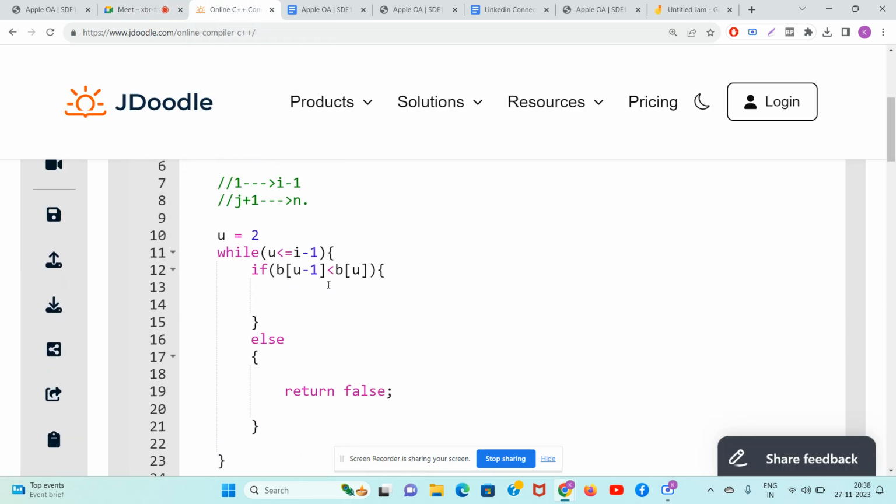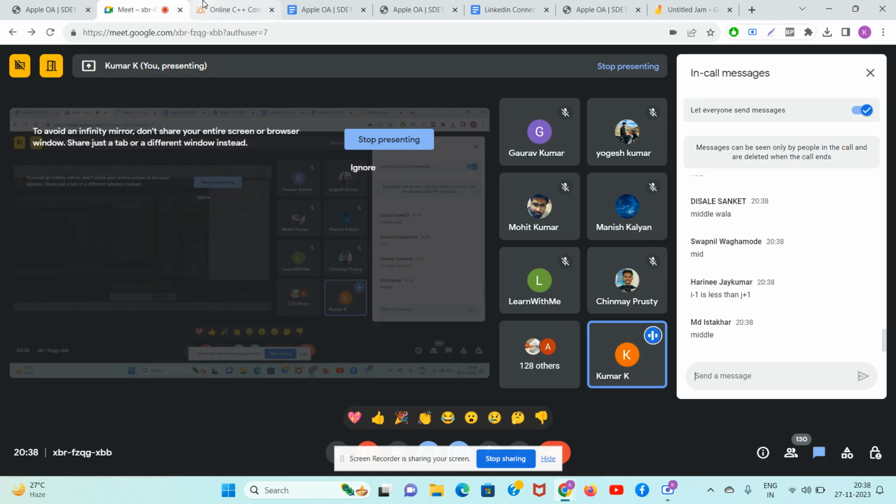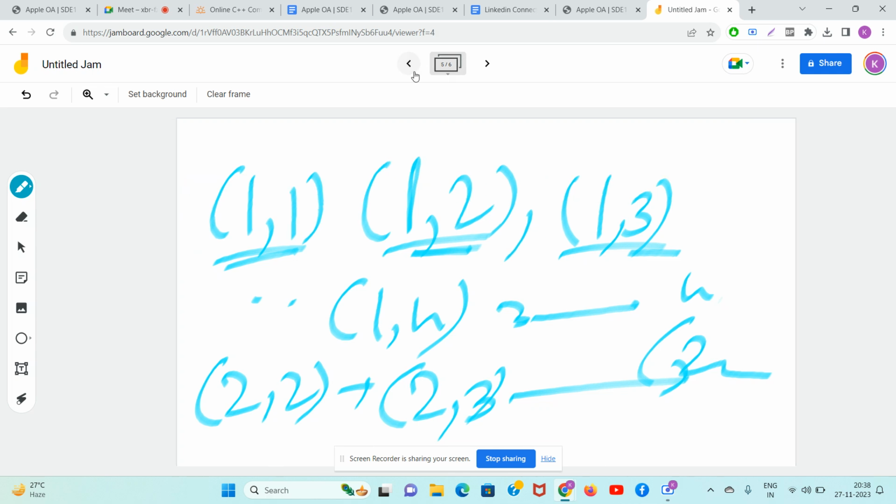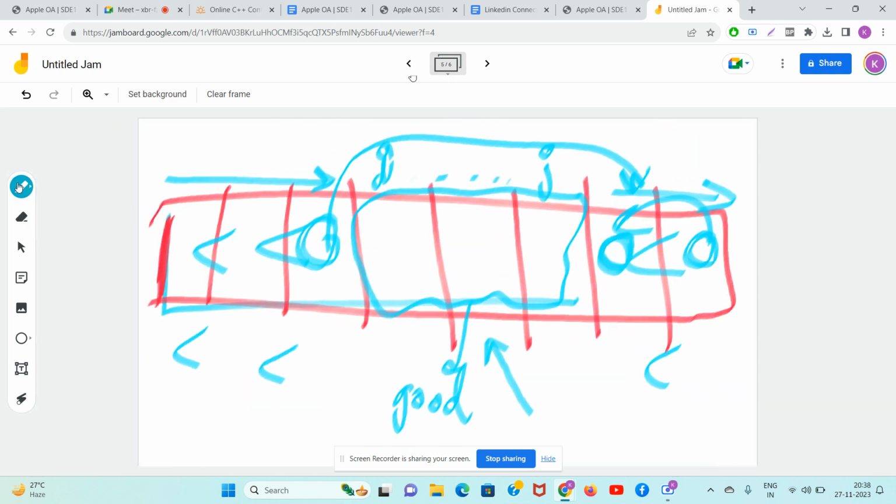I checked if 1 to I minus 1 is sorted or not. I checked if j plus 1 to n is strictly increasing or not. But I missed one part. Who will check the middle guy?